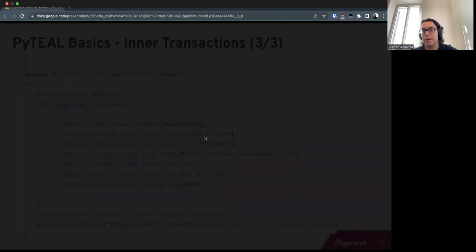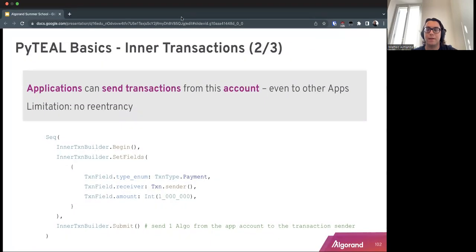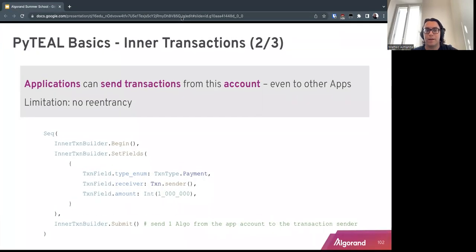And also another important thing to remember is that you can call basically whatever you want, assuming that you specified it in the right resource in that foreign array. But the big limitation is that you cannot have reentrancy. So you cannot call yourself, neither directly nor indirectly. So for example, if you try to call a smart contract and the smart contract will try to call you back, this will not be allowed.